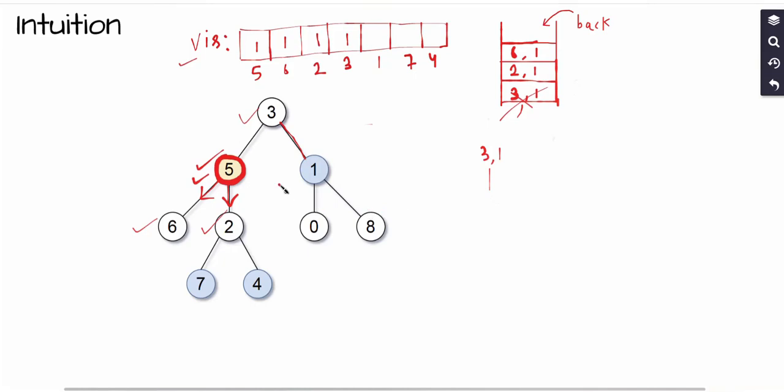So the pair for this node would be 1 plus the distance of the parent node, which is 3. That is at a distance of 1 from the target node, and hence this node 1 would be at a distance of 2 from the target here. Fine. So I will be pushing 1, 2 for this node, and I have marked this 1 as visited.